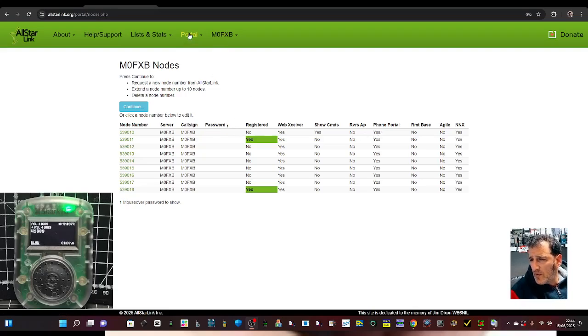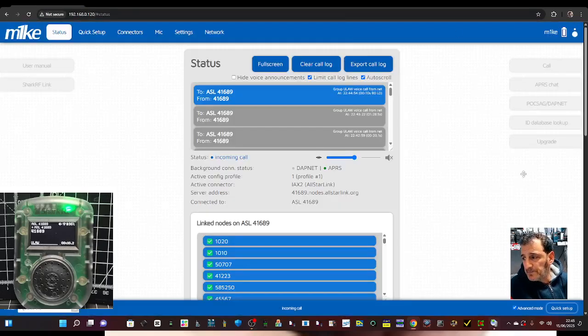Just gonna show you actually, portal, node settings. Let me just go to it. Just press continue here and then you'll be able to ask for one. I've got quite a few, as you can see. I've used this one here at the bottom, 539018 M0FXB. And if I hover where it says password below this section, there is a password that appears and you have to copy that password.